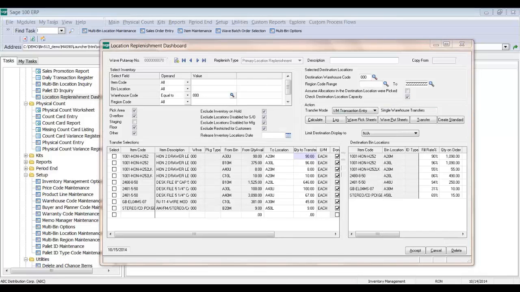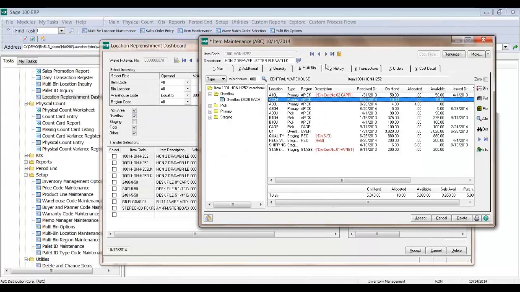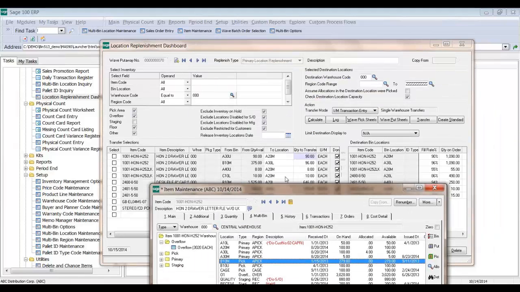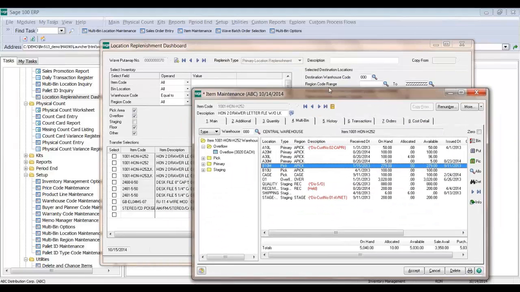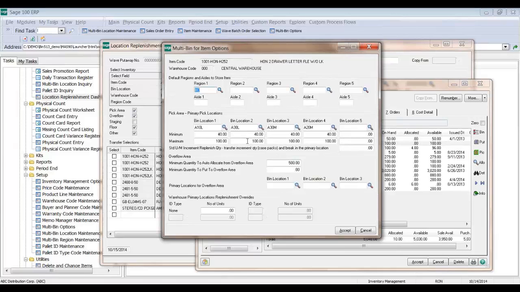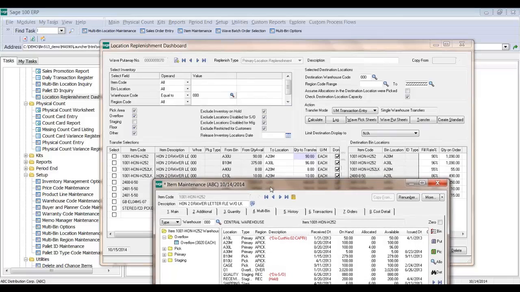If I were to pull up some of this inventory that I just moved, I can review the new status here. So in this case, I filled up my primary bin locations, A20M over here. Now this is filled at capacity. Remember, I had set that to a maximum of 100, and now it transferred. How much did it transfer into that location?